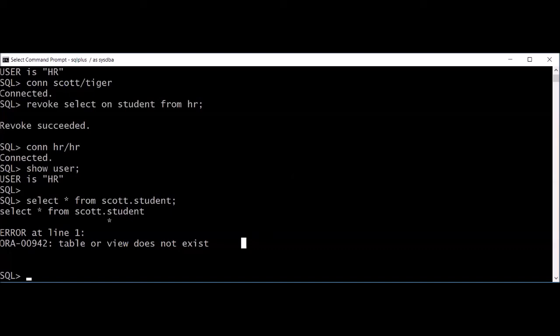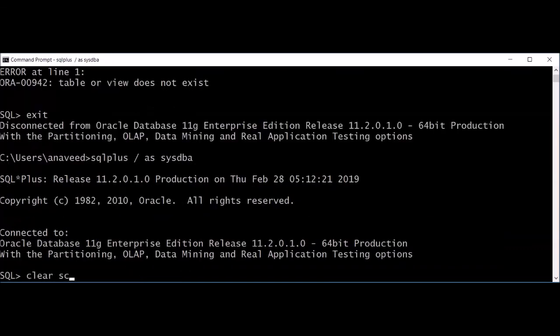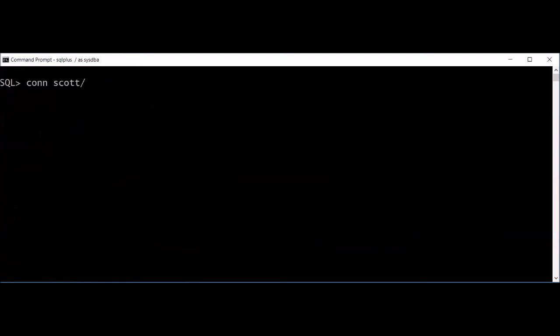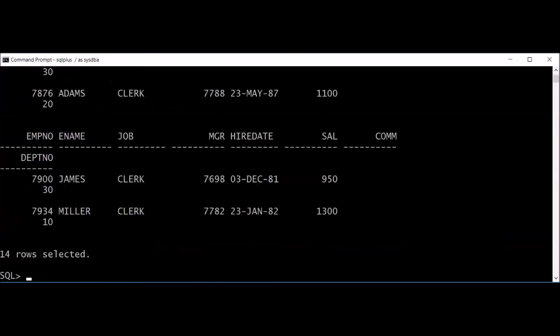Basically any select that you are doing. Let me log in once again. Let's say I want to do select star from student. I can do it like this. If I want to do select star from EMP, I can do EMP as well. So basically select is a command, a keyword inside Oracle SQL, to retrieve the records from the table.